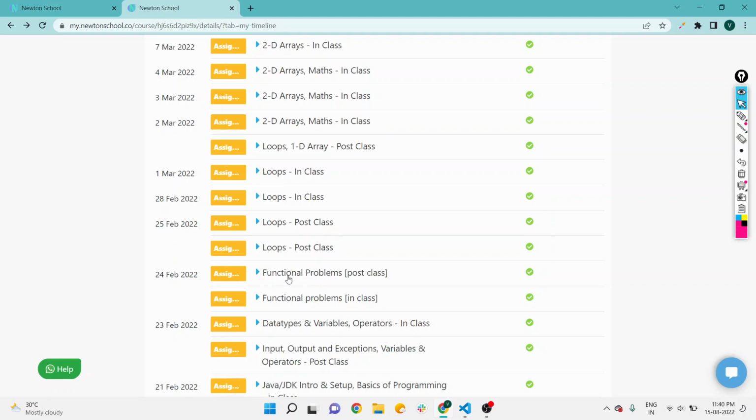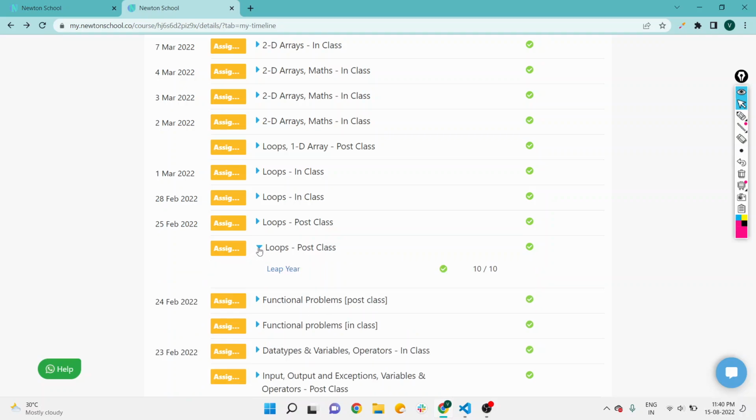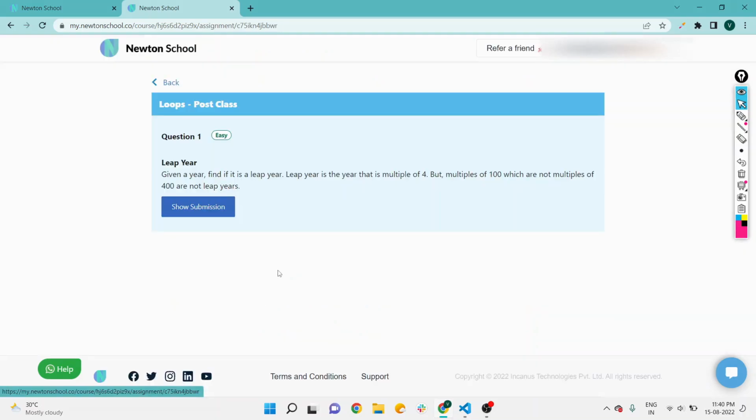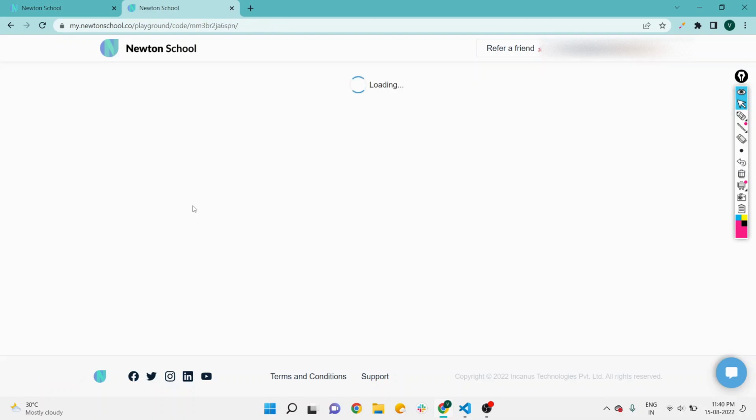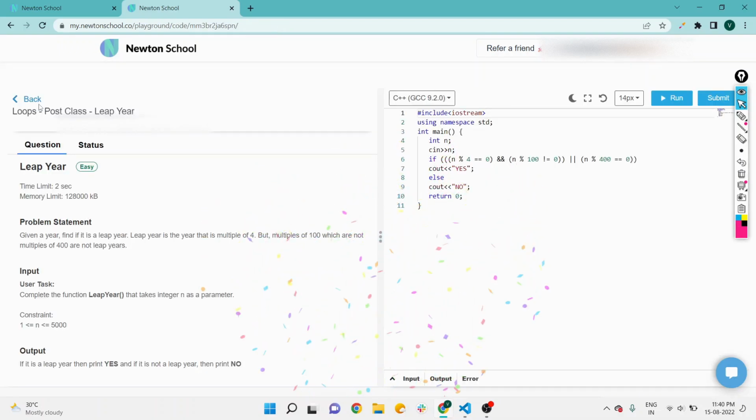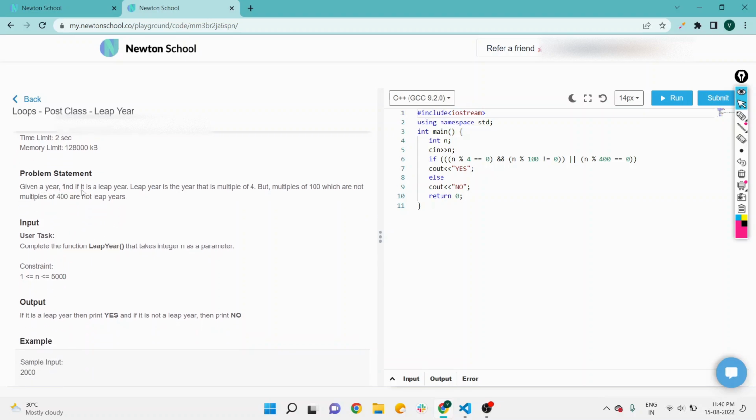You can see these are specific sections. So today we will discuss loops, and this is the leap year program. It is very simple. The section is loop, post class, leap year, and according to the problem statement, given a year, find if it is a leap year. A leap year is a year that is a multiple of 4, but multiples of 100 which are not multiples of 400 are not leap years.